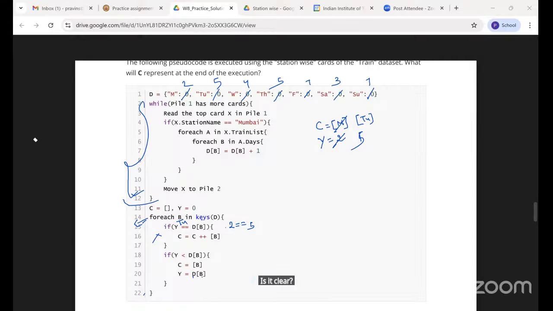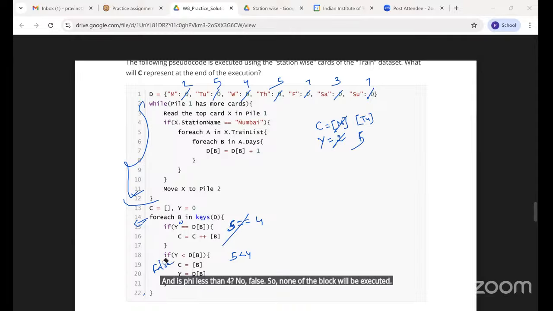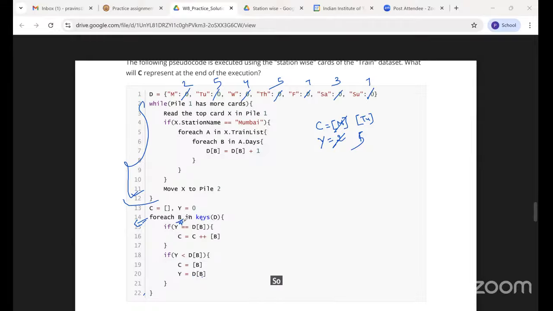Yes, sir. So in the next part, you come to the third iteration, Wednesday. The current y value is 5, and is it equal to 4? No, false, because this is Wednesday we are iterating. And is 5 less than 4? No, false. So none of the blocks will be executed. So we'll move to Thursday. In Thursday, the y value is 5. Is 5 equal to 5?